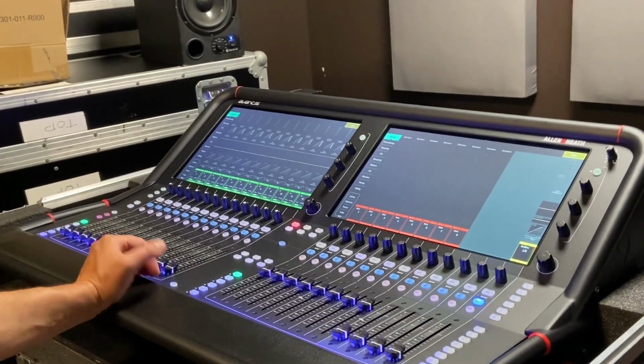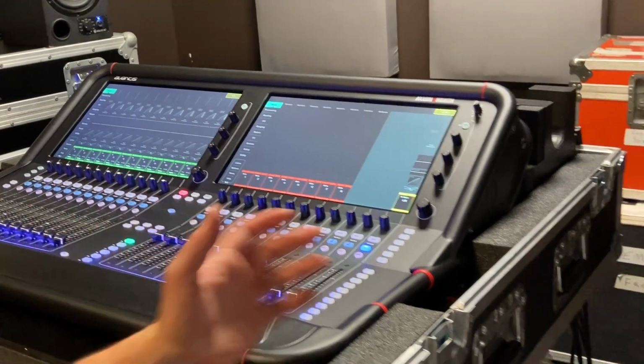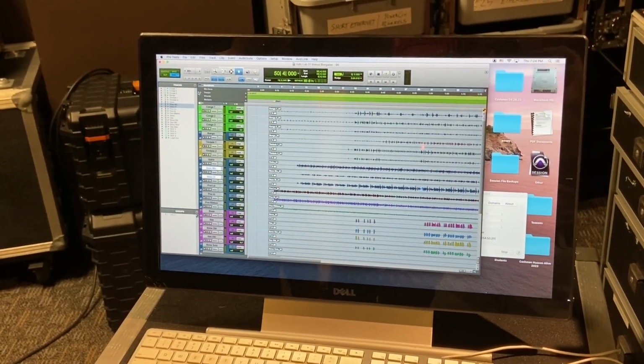And welcome to my video on the Heath Advantis and how to feed it a Dante input. Specifically, I'm feeding it from Pro Tools through Dante Virtual Soundcard.